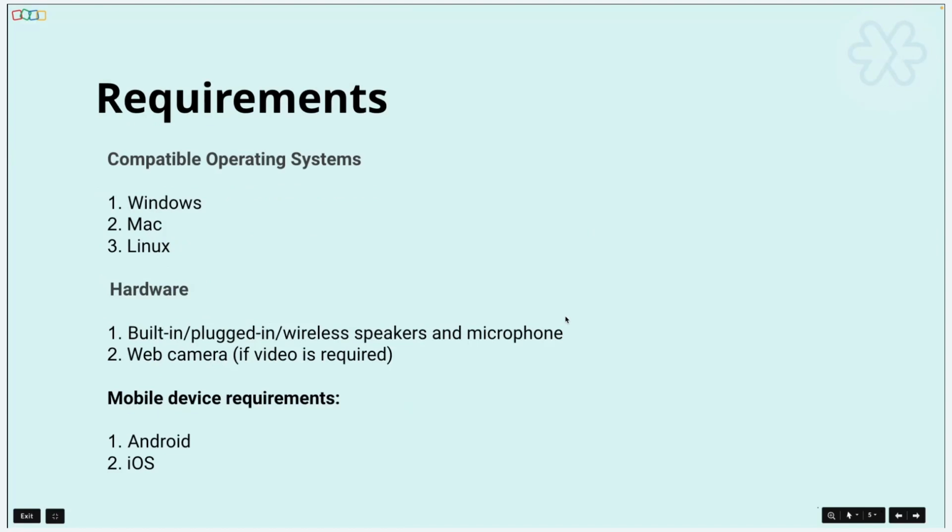These are the minimum system requirements that are necessary for Zoho Webinar. Zoho Webinar is compatible with operating systems such as Windows, Mac, and Linux. The hardware devices that we support are built-in or plugged-in speakers and microphone, and also a web camera. If video is required, we support the built-in webcam or an external web camera as well. We also have dedicated mobile applications for both Android and iOS, which can be used by attendees to join the webinar, as well as co-organizers to join their sessions.